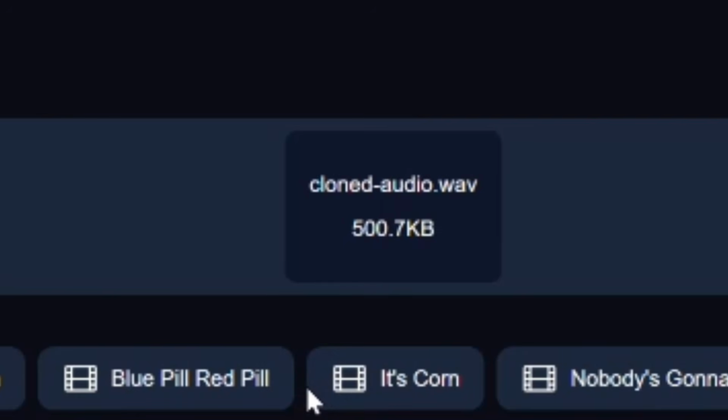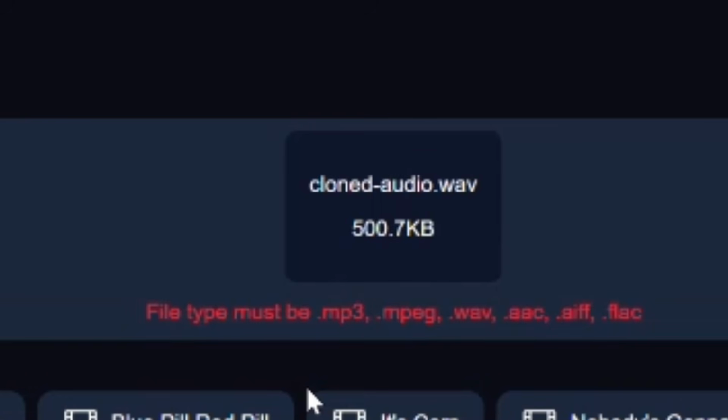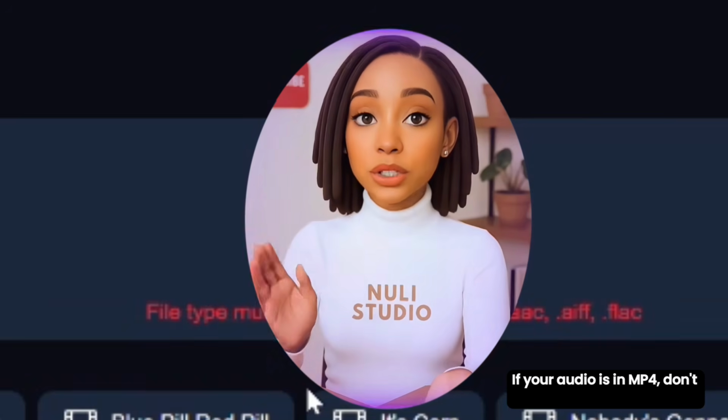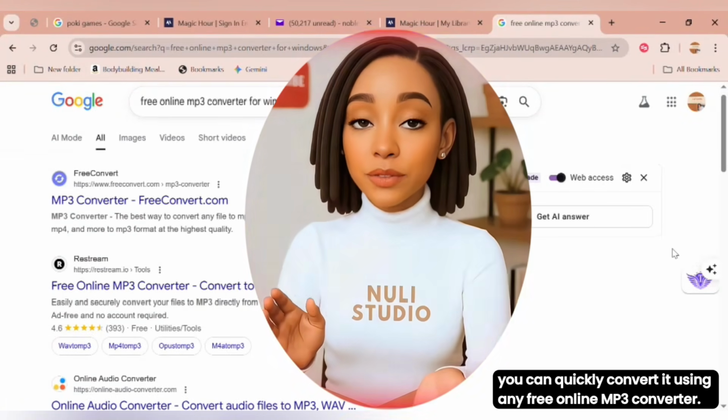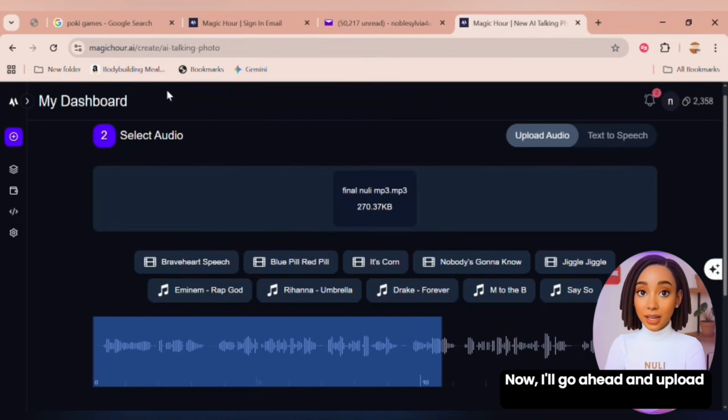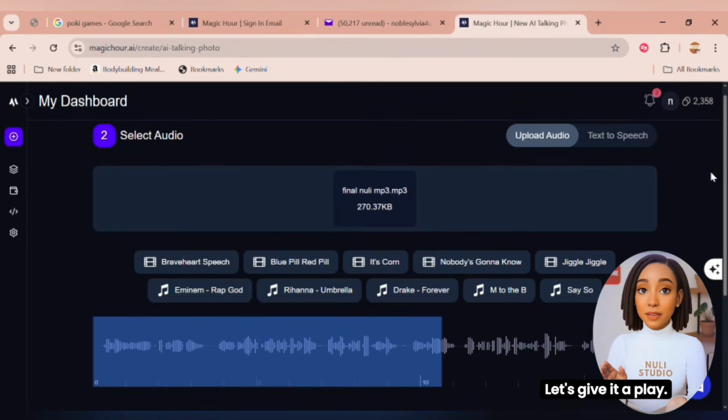Just note that this tool only accepts MP3, WAV, and other formats. If your audio is in MP4, don't worry, you can quickly convert it using any free online MP3 converter. Now I'll go ahead and upload my audio. Let's give it a play.